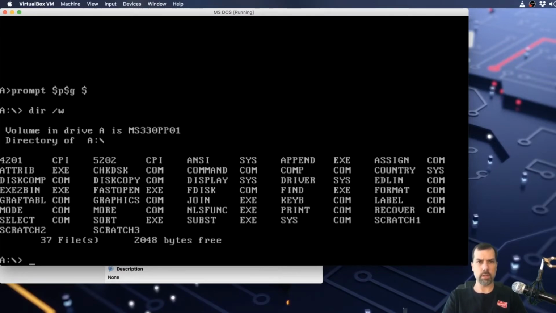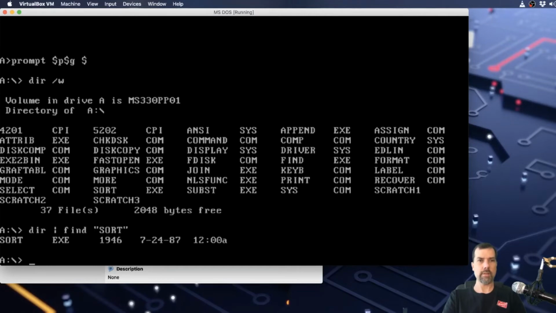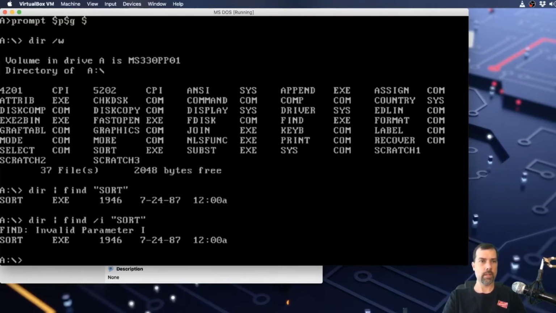Now we've run fdisk, and the next one is find. I showed you find. Let's see if find can do dir pipe to find. Sort. Hey, it found sort. dir pipe to find /I for ignore case sort. It still didn't like it, but it did find it and it ignored the case anyway.